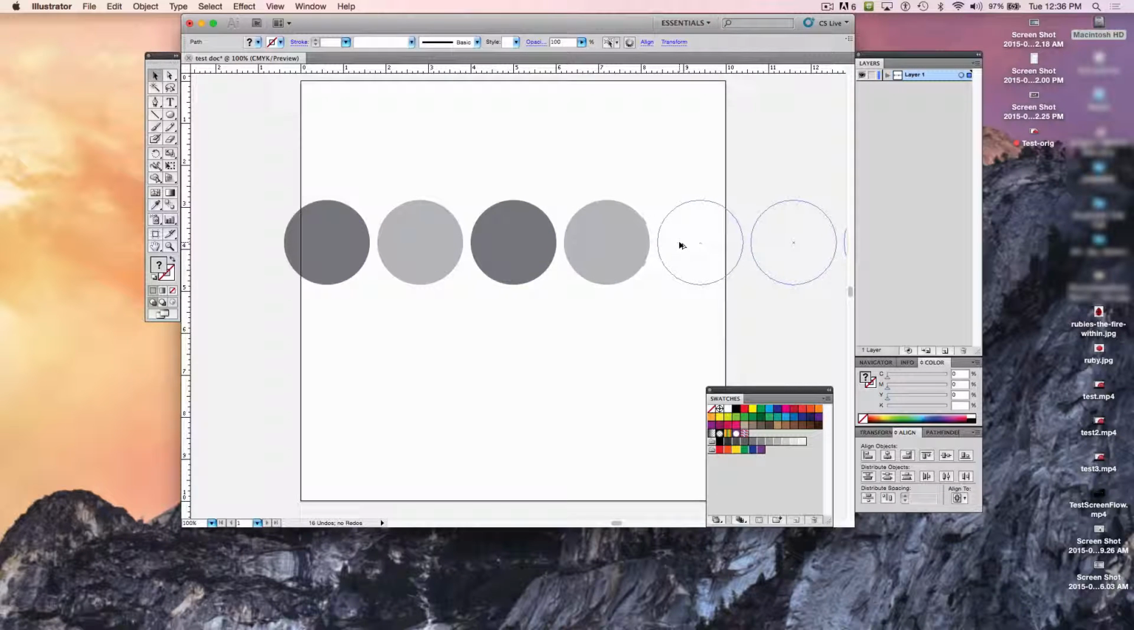Okay, so now I've got a lot of circles that are sort of extending far off my working area. Now I'm going to use my Zoom tool. Okay, and the Zoom tool by default gives you an enlarge command.